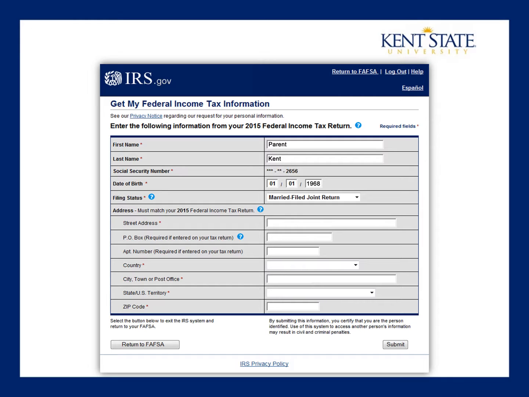All information must be entered the exact way it appears on your tax return. For example, if you've abbreviated Avenue on your tax return, then be sure to abbreviate it on this form. If you use a 4-digit zip code extension on your tax return, then make sure to use it here as well. Otherwise, you won't get a successful match.